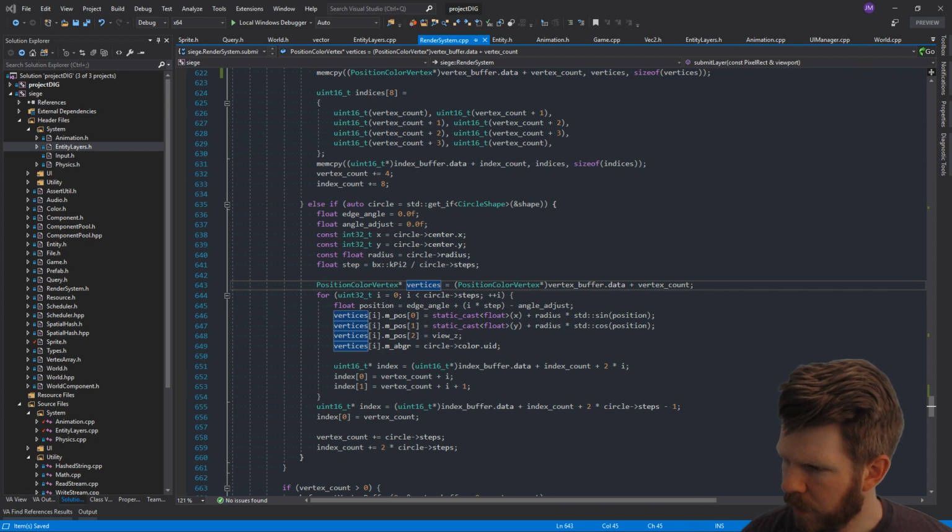Okay, ghetto it up and use a quad and then have a pixel shader draw the circle. Interesting.